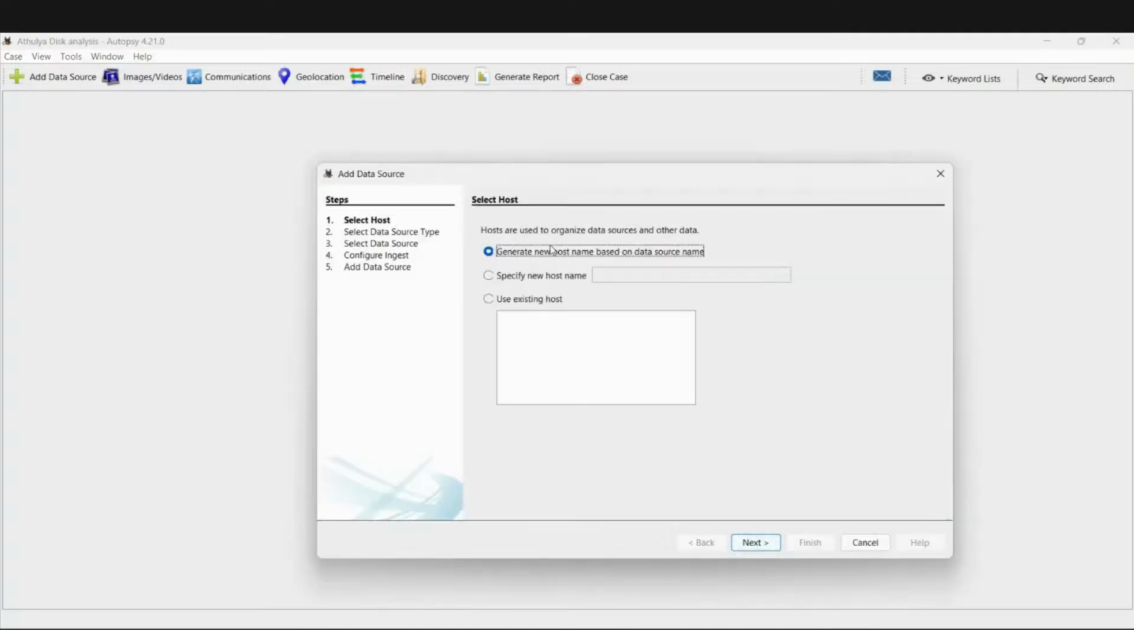Hosts are used to organize data sources. The difference is, if you want to generate a new host based on the computer on which you are working, you can select that. If you have a host name already, you can name it, for example, as case. But no, we are going to select the first option. I'm just telling you the difference between these three. Or you can use an existing host, an existing host case which you have on your computer. Since we are doing it for the very first time, I'll keep it as generate new host.